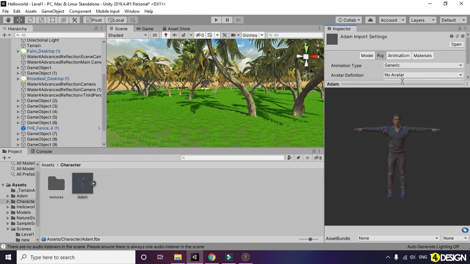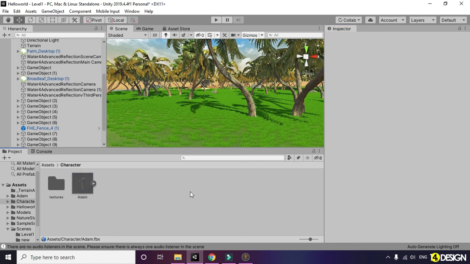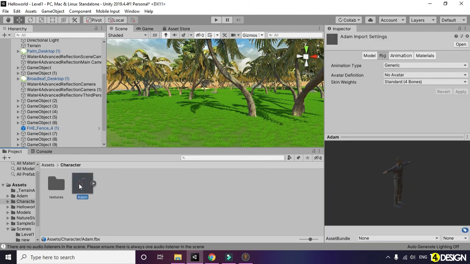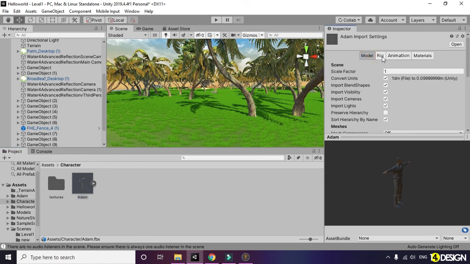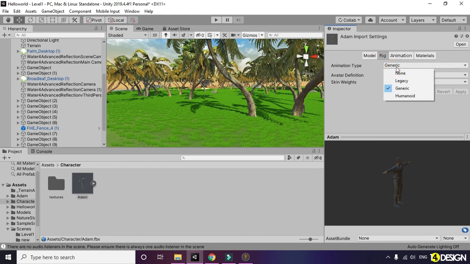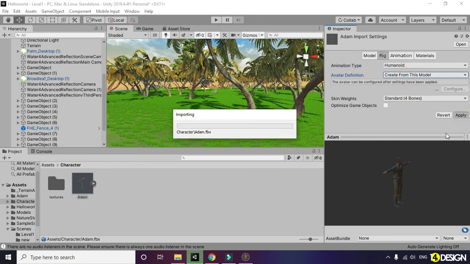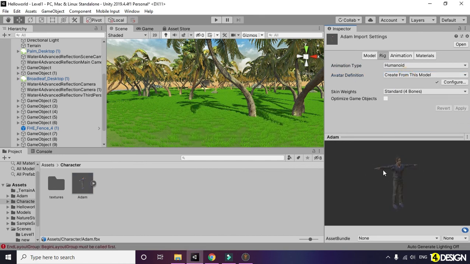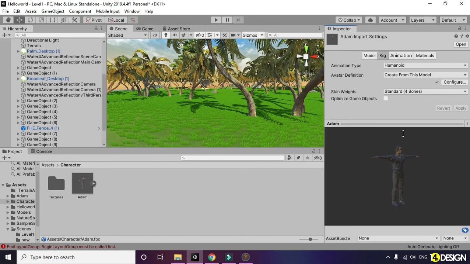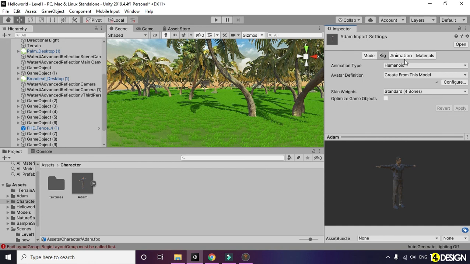Now guys, whenever you import a rigged character, you need to tell the engine that it's a humanoid character. So click on the model, go to the rig tab here, select the animation type to humanoid and select create from this model and apply. Now the engine recognizes it as a humanoid character. Okay, so our character is ready and it's rigged, but we still need some animations.